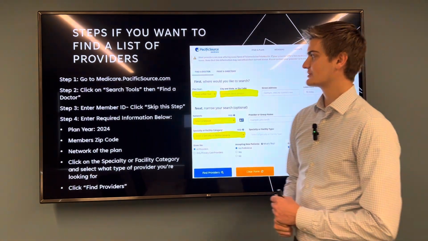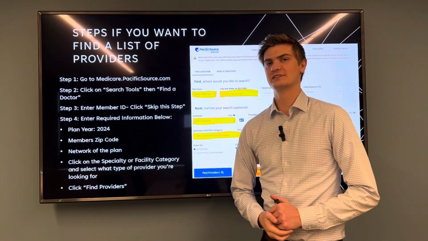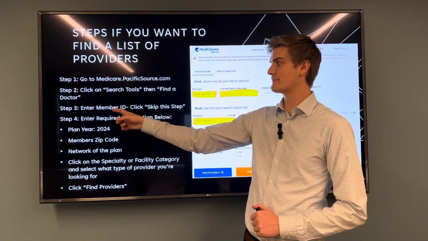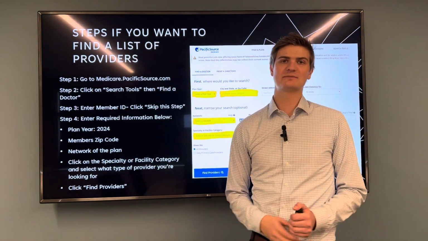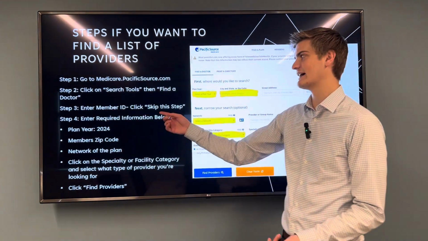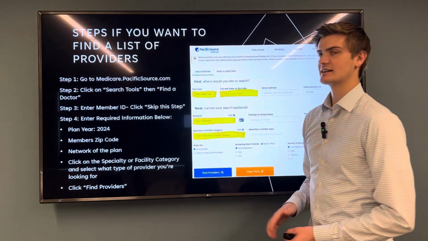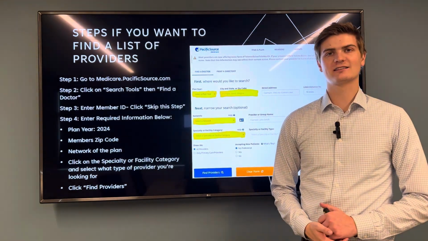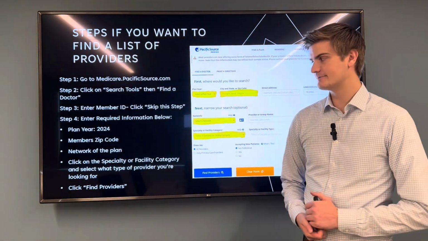Once you click Find a Doctor, you are going to be prompted with this message to input the member ID of the member. A lot of the times, these are new members to PacificSource or thinking about a PacificSource plan, so you can just go ahead and skip this step. It doesn't hurt to actually input the member ID, though, if it is a client that already is on a PacificSource plan.